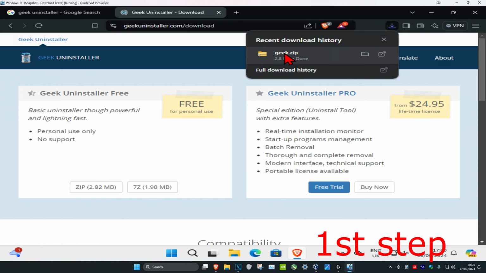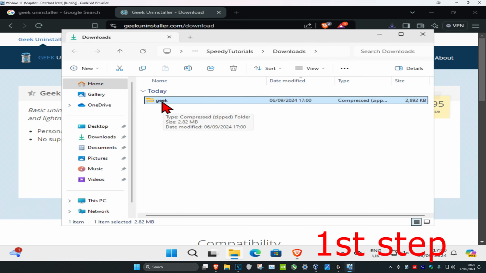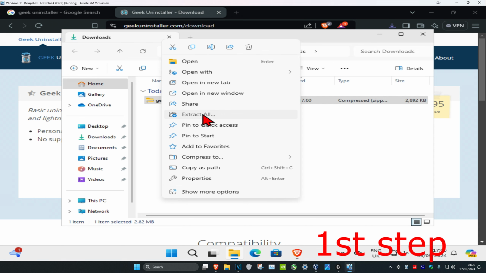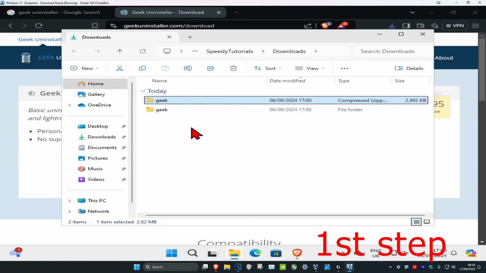Now that we have this, I'm going to right click on this, show in folder. And now I'm going to find this folder right here. So you want to right click on it and then click on extract all. You can untick this and then click on extract. Now it's going to appear right here.